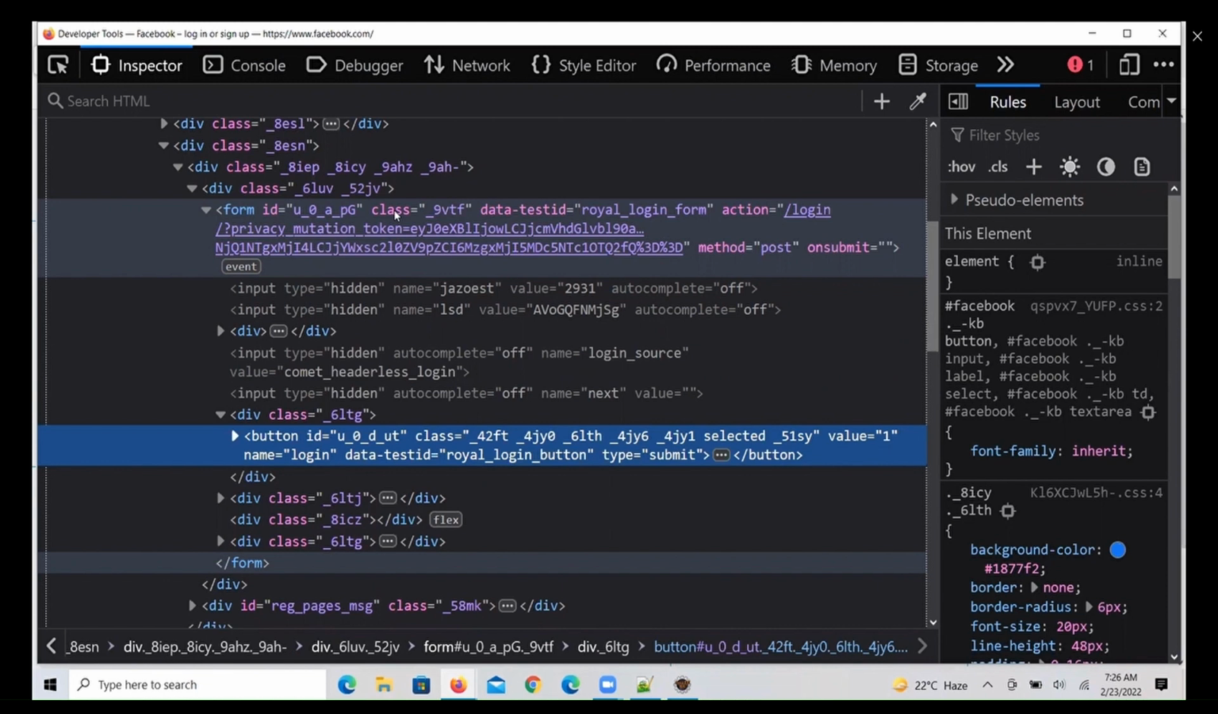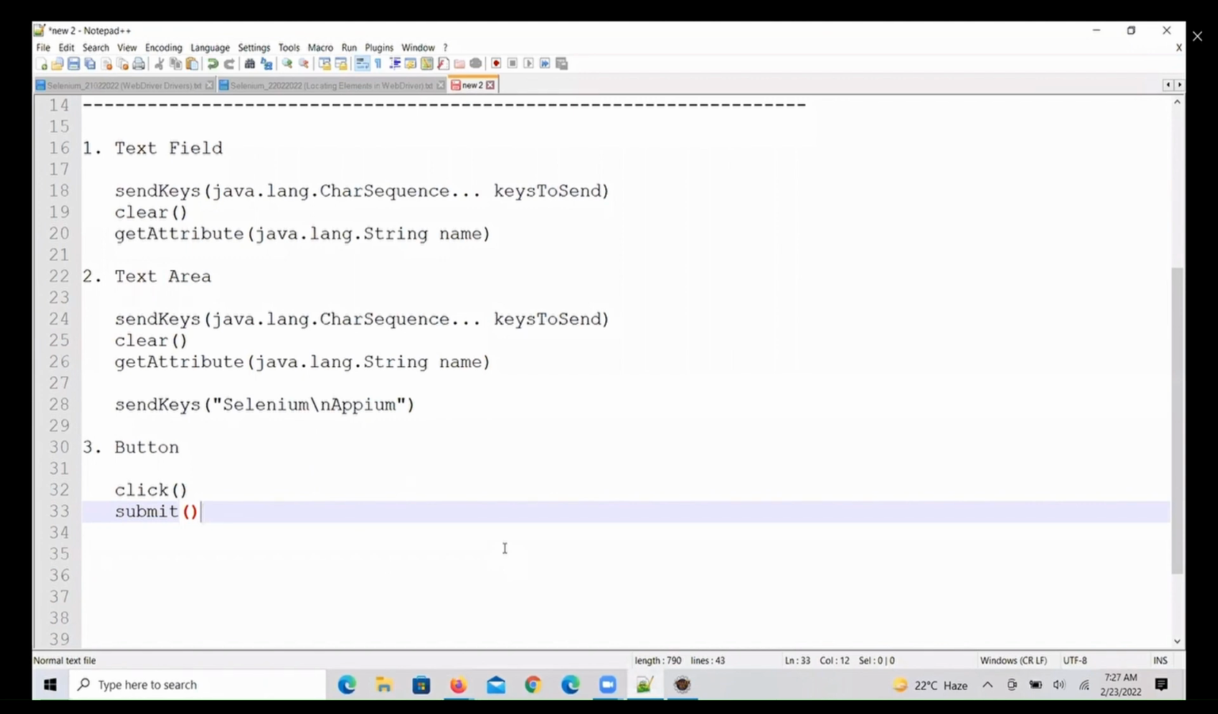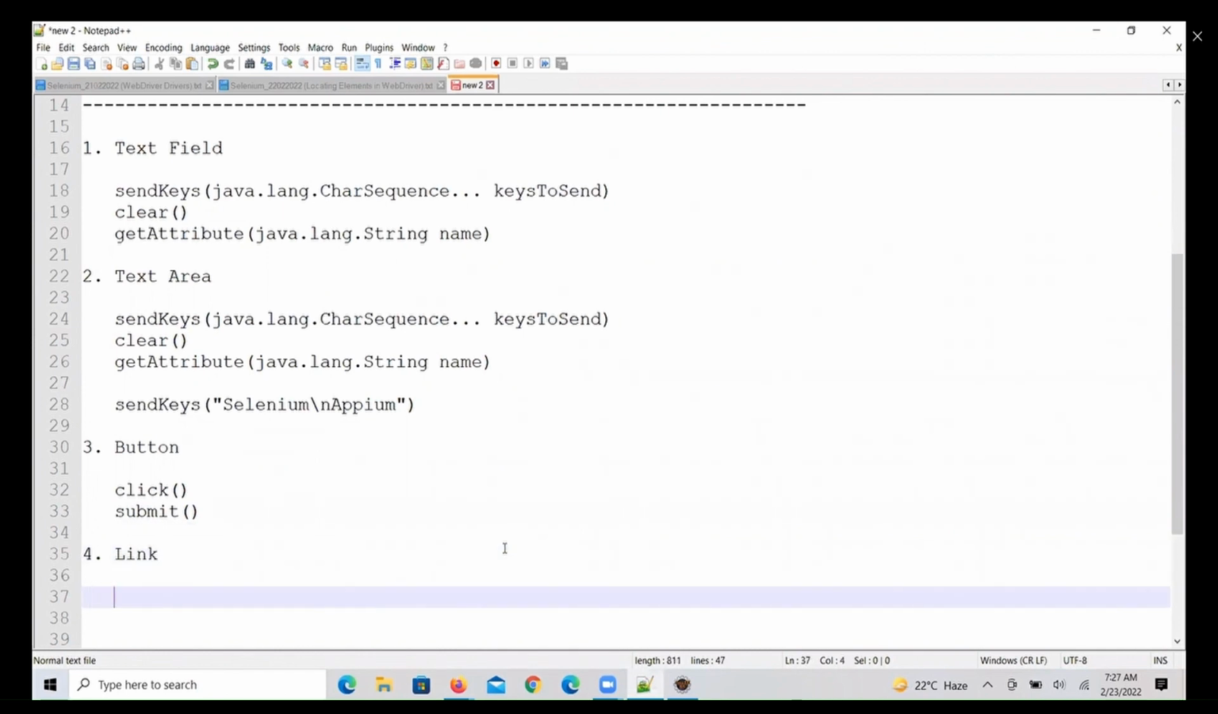Coming to click, if it is an input, we can use the click method. That's why we use the click method in real time. It has no restrictions, so most of the time we use click. To use submit, the element must be a descendant of a form and the type should be submit. So we have two methods to handle a button, click and submit.